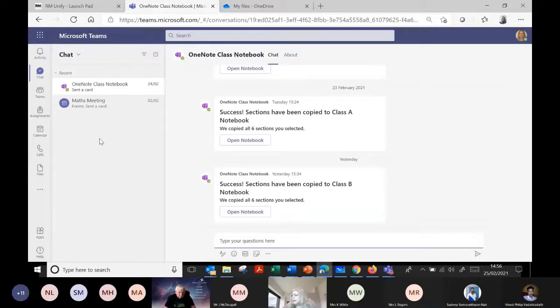So whoever has admin rights in your Office 365 tenancy will be able to stop the chat and stop the calls. We give it back if schools say, look, we'd like to use it, please, then we add it back. But to start with, for children, we've taken it away.